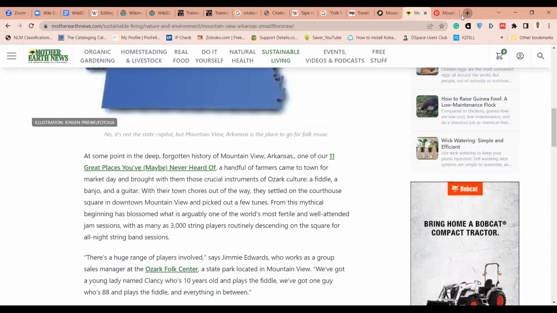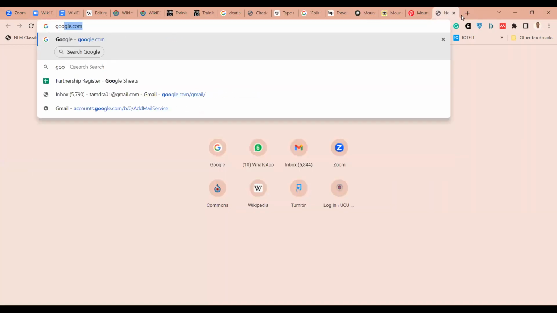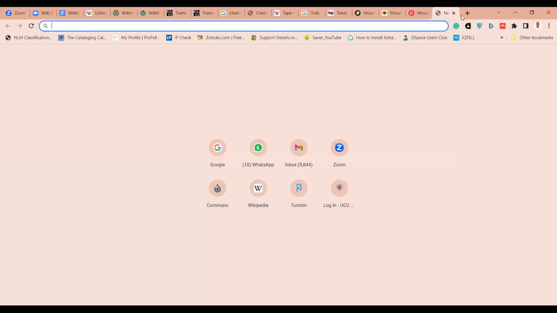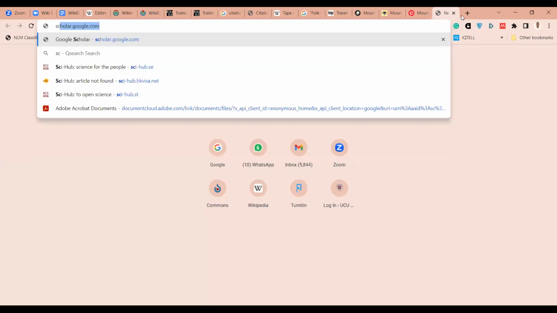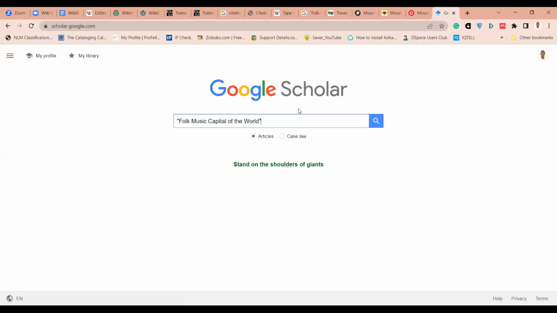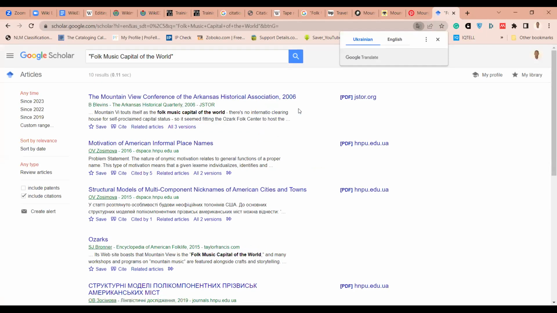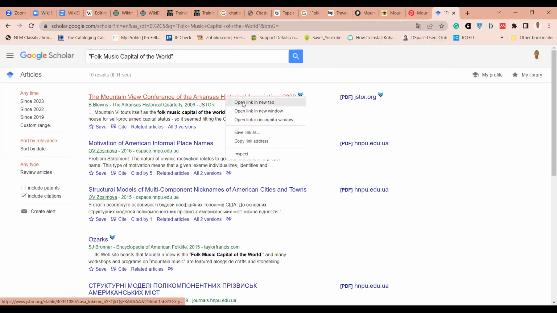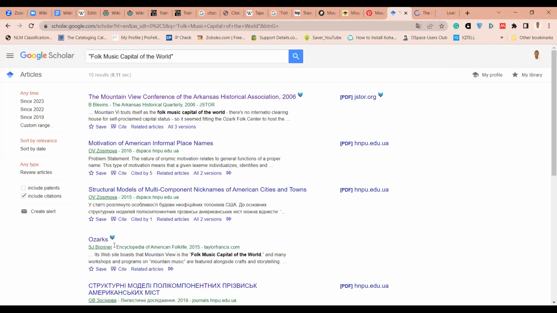So let me try to go to Google Scholar and see if I can find, because this one will be an academic source. So if I put this, let me see. Do I get something? Yes, I get an article in JSTOR. This is a publisher. So I'm going to try and go to that article. Then also I see the Ozarks here. This is also an article published by Taylor and Francis. These are verifiable. They are reliable sources because they are academic.